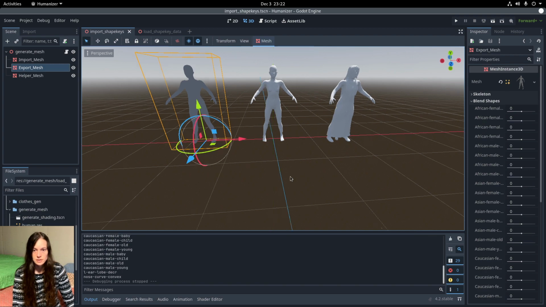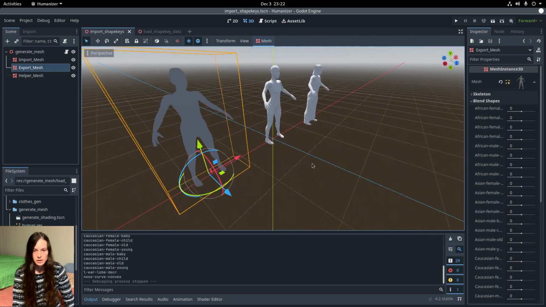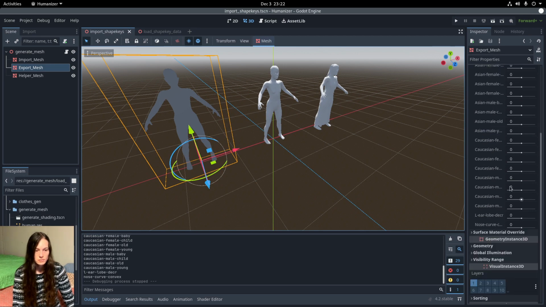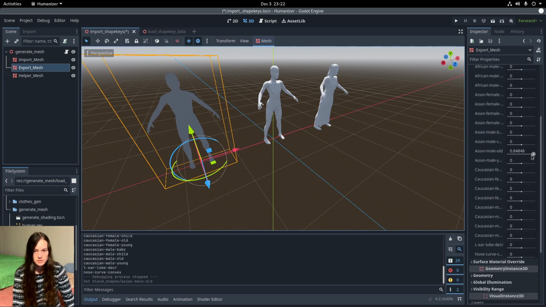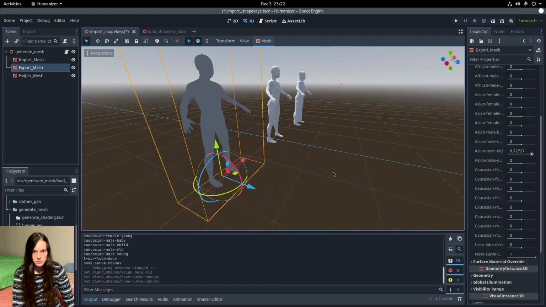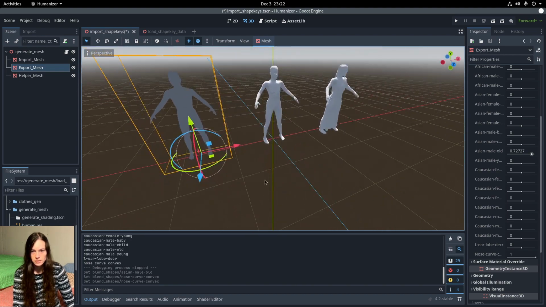So now you can see in the export mesh it does not have the helper geometry, but we have all of the shape keys, including the two that I added, although that'll be kind of hard to see. There's the nose. So that all seems to be working.